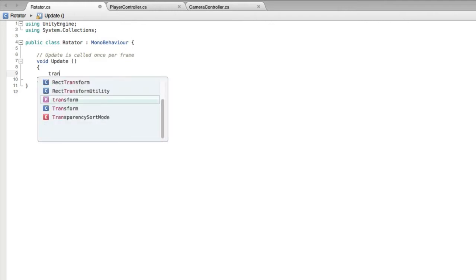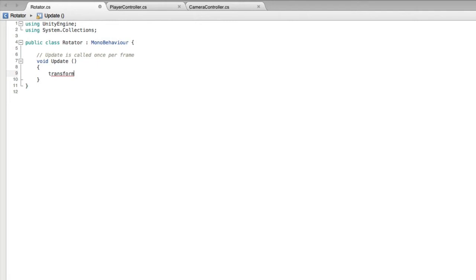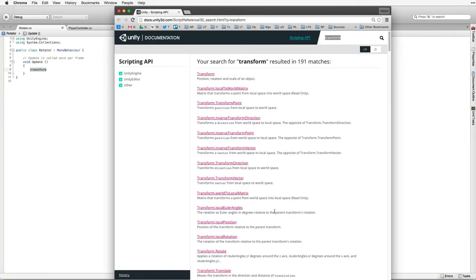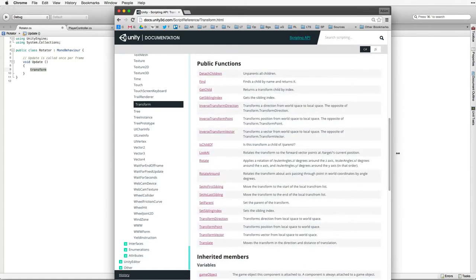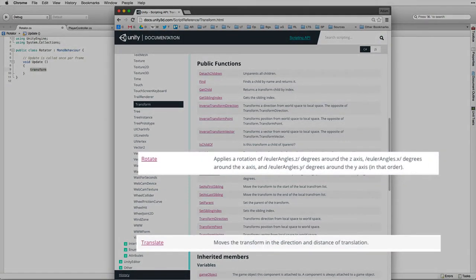Next, type transform inside update. Select it and hold down the Control key on the PC or the Command key on the Mac and type single quote. Again, this brings up the page with the search term transform. Select transform. This brings up the transform page in the documentation. There are two main ways to affect the transform. These are translate and rotate. Translate moves the game object by its transform. Rotate rotates the game object by its transform.